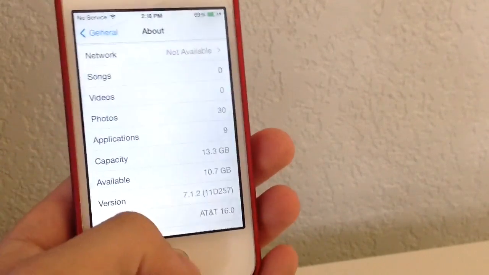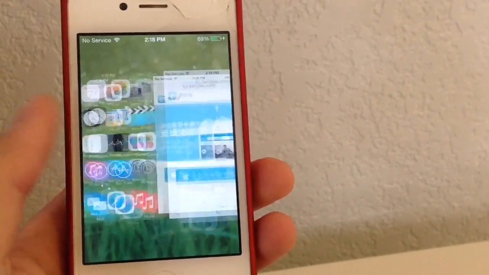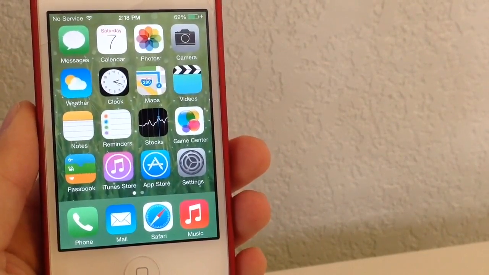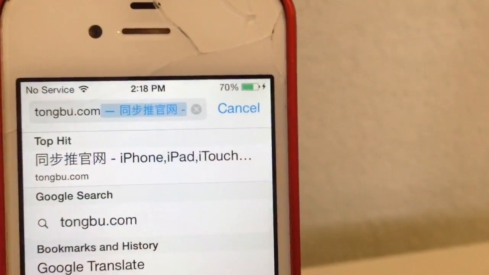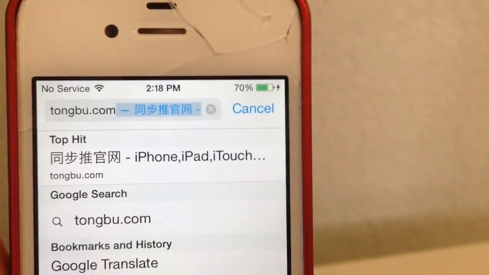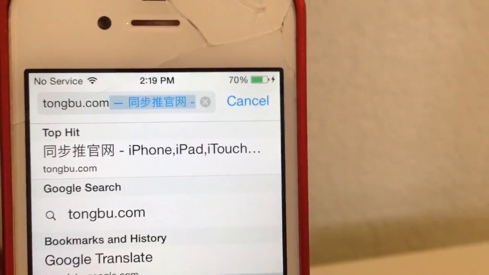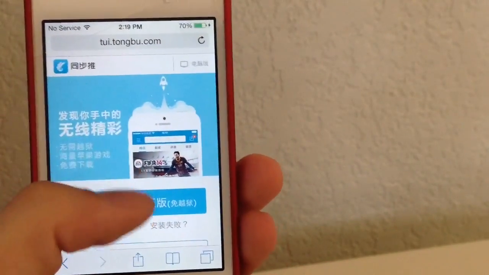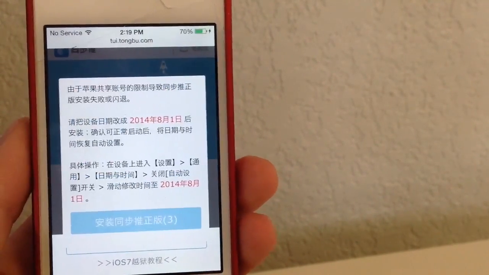So the first step you are going to want to do is go into Safari, go to your search tab, and type in tongueboo.com. That's it, exactly right there. Type that in and click search, and you should be led here. You are then going to want to click the blue button.